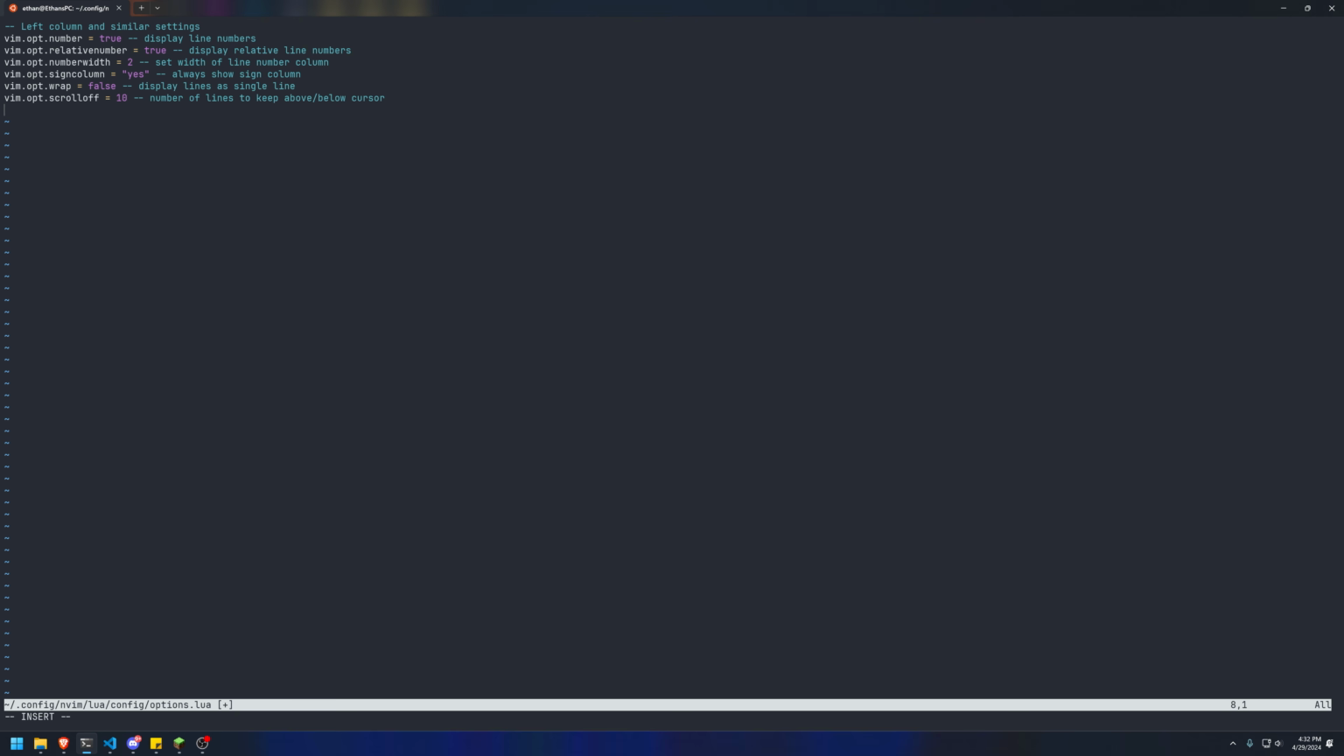And we can also do it for the sides as well. We always want to make sure we have so many columns on the left or right of the cursor as well. We can use sidescrolloff. So that will say vim.opt.sidescrolloff equal to 8. Again, this keeps things centered in the window so it's not as messy. Cool. So that's going to be all of our left column and similar settings.